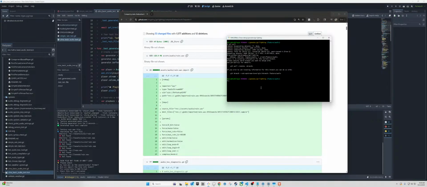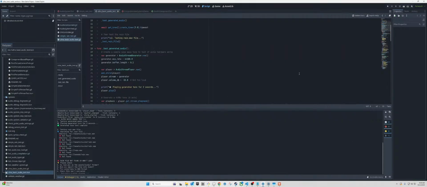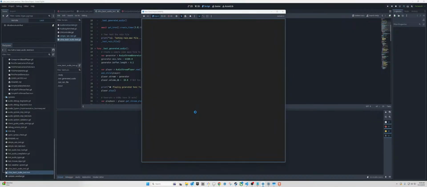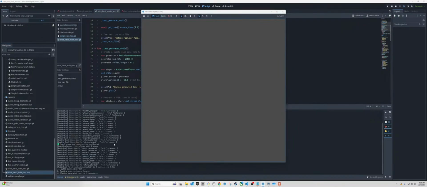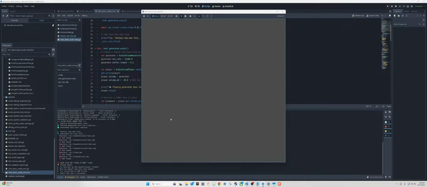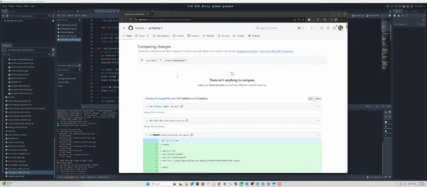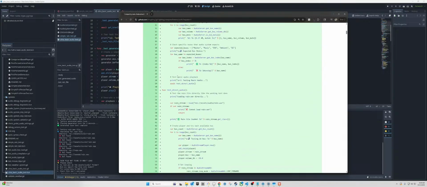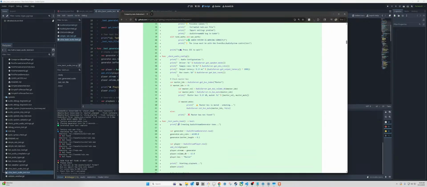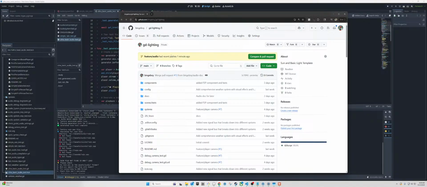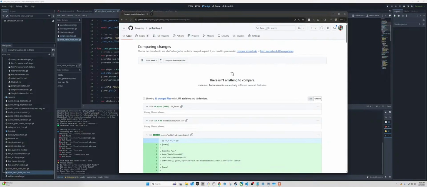We are on the feature audio branch, so that should have reloaded. Let me run this again and see if it has. No, it's still not got the rain. There should be an asset folder. Yeah, it's right here, 10 megabytes. I think that's fine. I think it just can't be over 100.